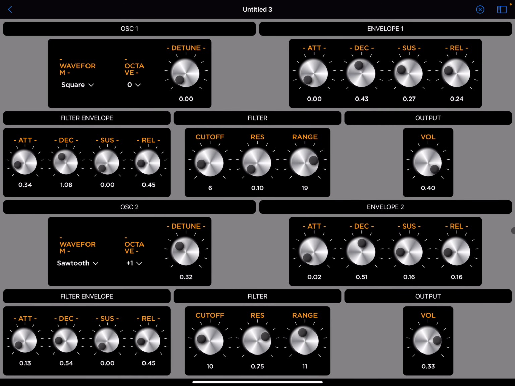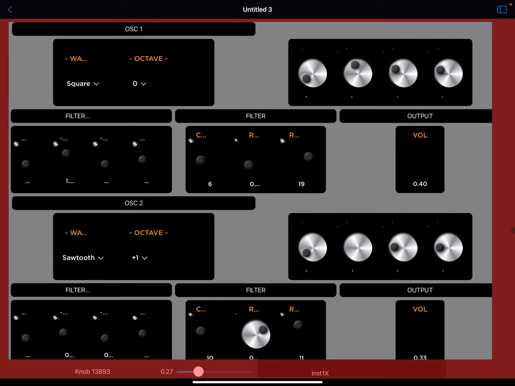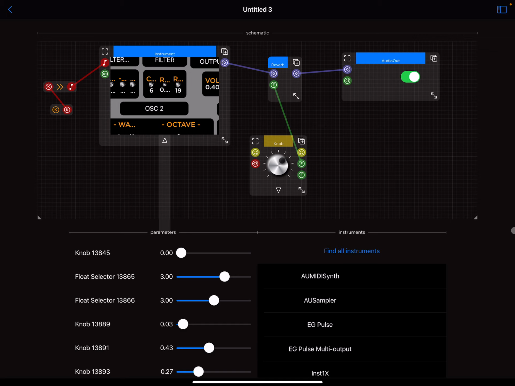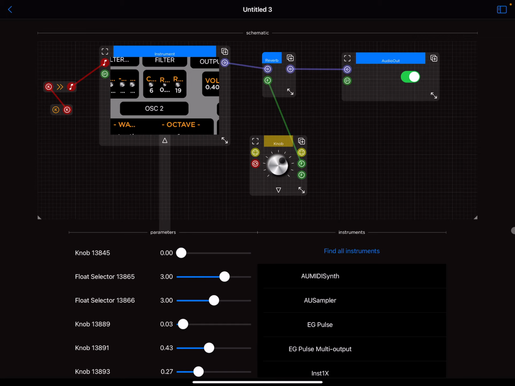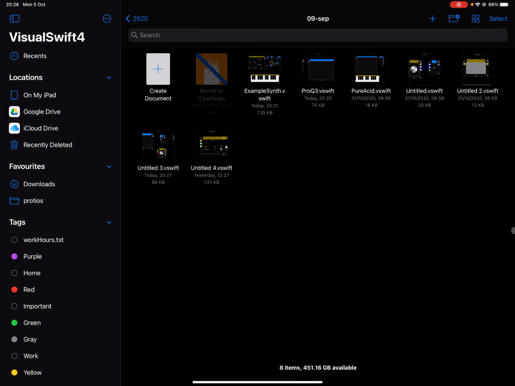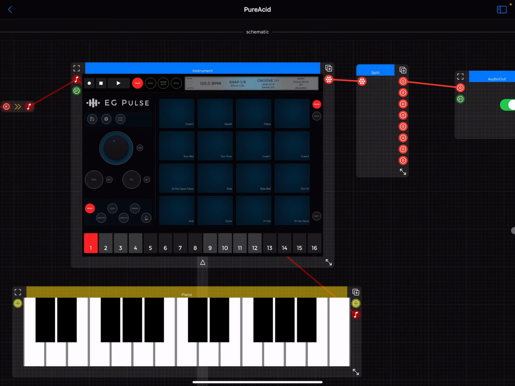And here. Okay, so this is hosting an instrument created with VisualSwift. And okay, this is just another example of hosting.